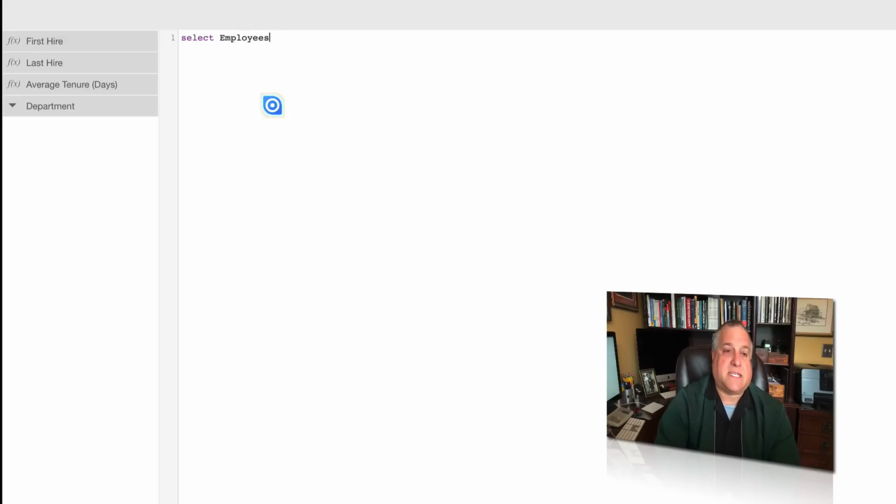Specifically, select all records in this table, and what's the keyword for defining the criteria to be included in a selection? Where. Select all employee records in the employee table where the department is equal to. And you know what?